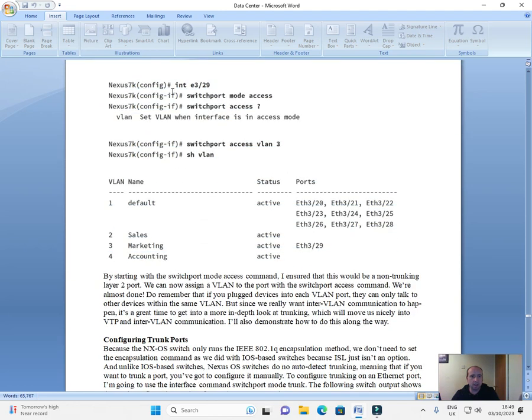Nexus 7K config int E3/29. Nexus 7K config-if switchport mode access. Nexus 7K config-if switchport access vlan. Set VLAN when interface is in access mode. Nexus 7K config-if switchport access vlan 3. Nexus 7K config-if sh vlan. Name, status, ports. 1, default, active.